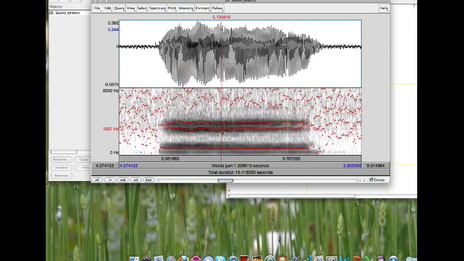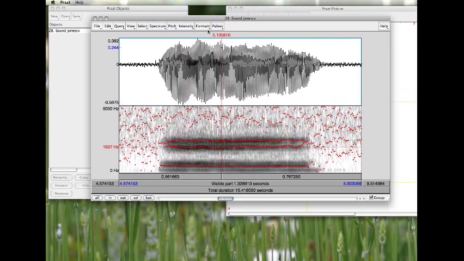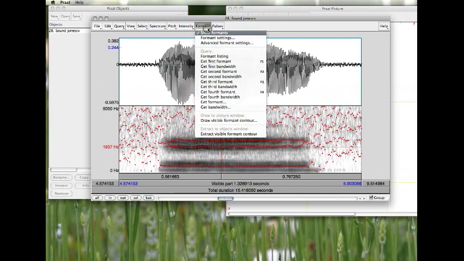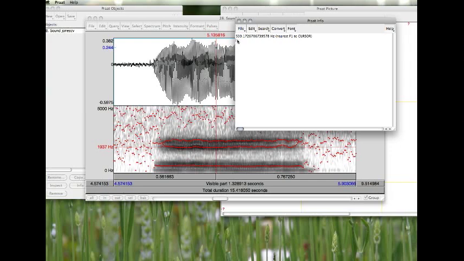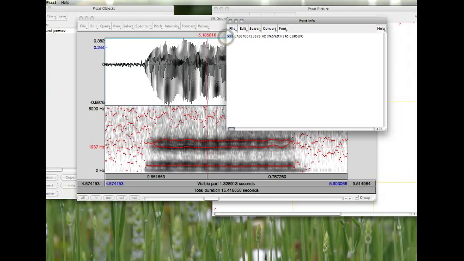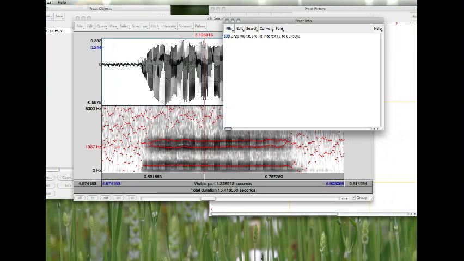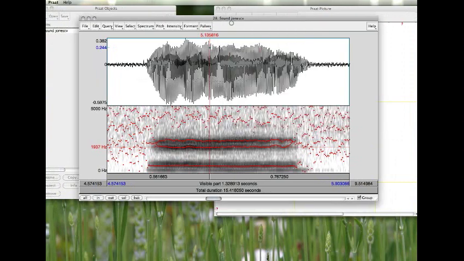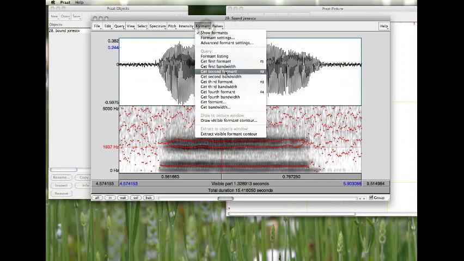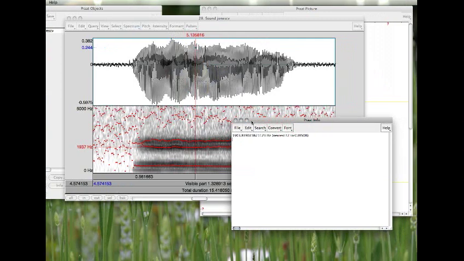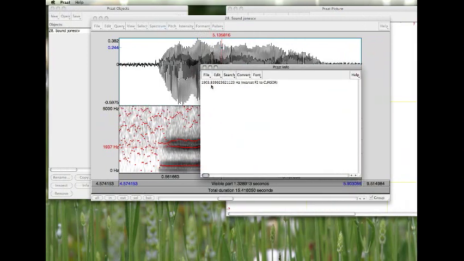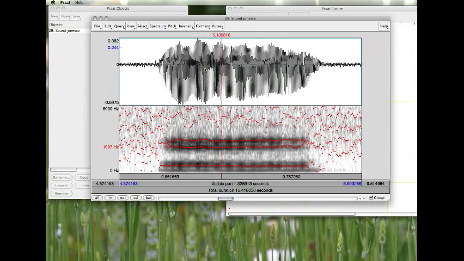Now, to find out where PRAAT thinks these estimates are more precisely, there's a couple of methods. One is to go formant and then get the first formant here. So it thinks that the first formant is at 539.17 hertz. Go second, get the second formant, which it thinks is 1903 hertz, and so on. And we can query for a certain number of formants.